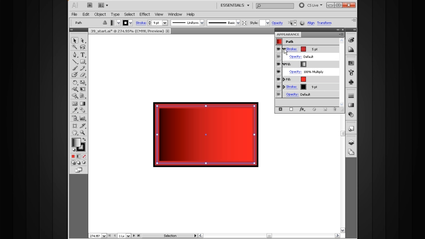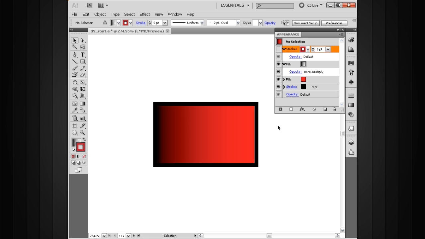And you know, I don't like that stroke. Let's go ahead and hide that. So you can see here how by applying multiple versions of strokes and fills, we can really create some interesting effects on a single object.